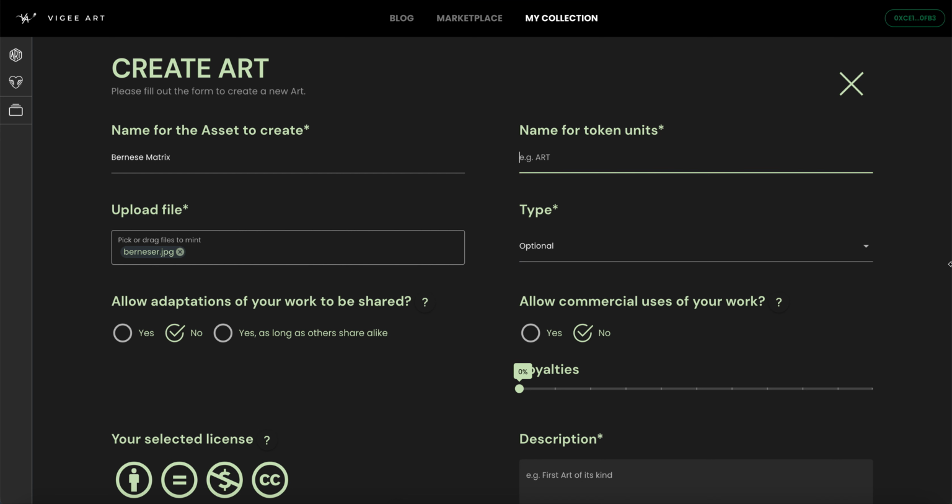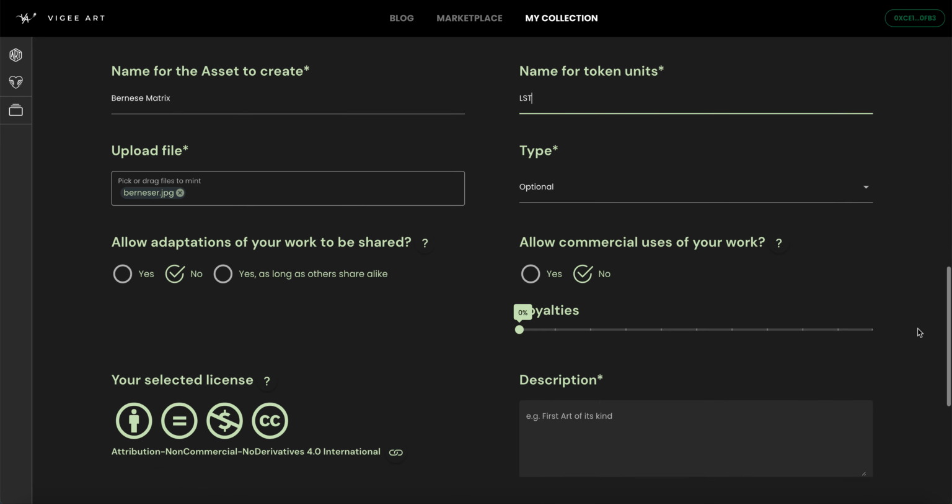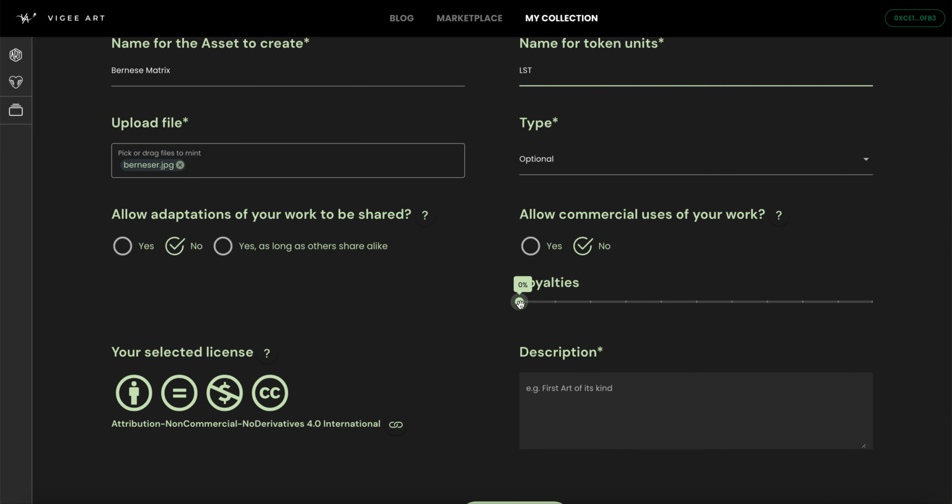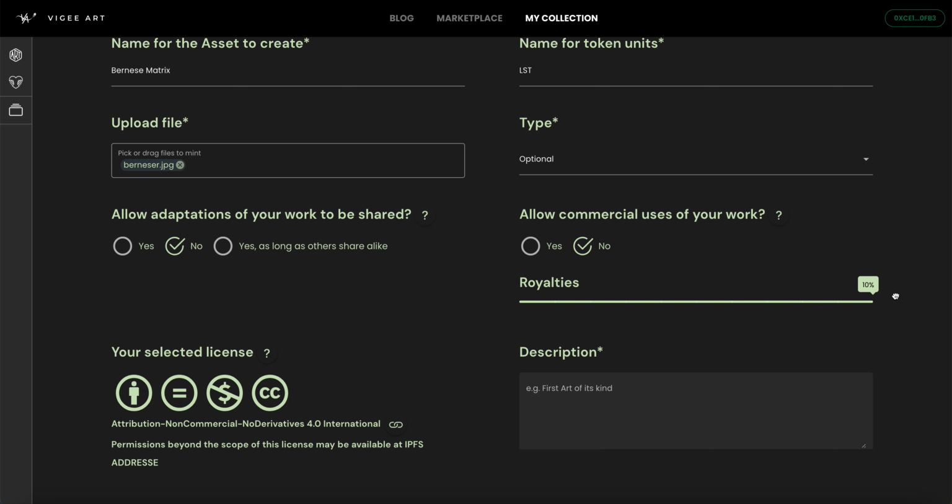And then I need to specify a name for a token. So that's also important to be recorded on the blockchain. So that can be something you remember. So I'm just going to take 3 letters as an example. And then royalties, assuming I'm the artist, I can specify the royalties. I'm just going to say 3%. We limited this to 10% because otherwise it just makes it unattractive for further selling it onward.